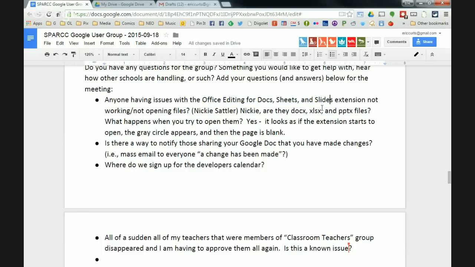Has anybody here had any issues with using the Office editing for docs, sheets, and slides extension? You have not used it. Okay. You just don't use it? Basically, what this is, is a phenomenal extension that allows you to leave files as Word documents, as PowerPoints, as Excel spreadsheets, not convert them, and still edit them inside of Drive.